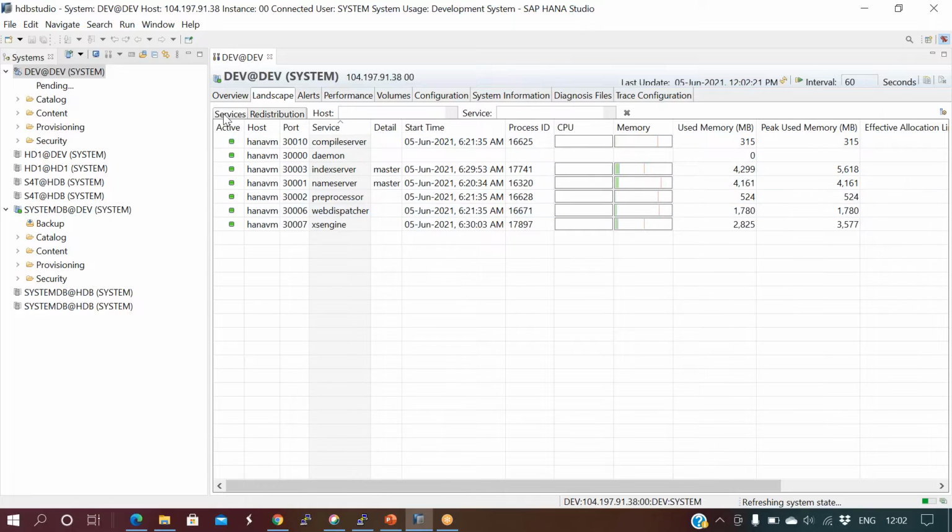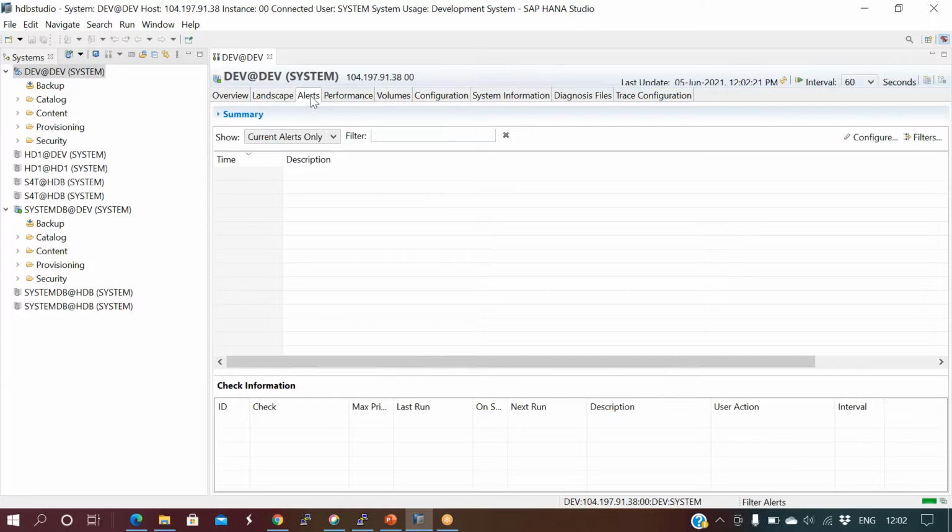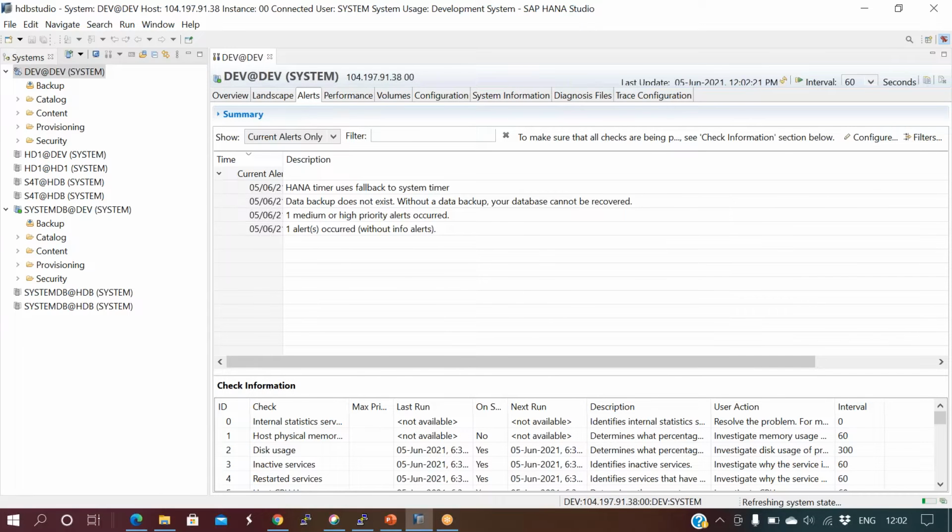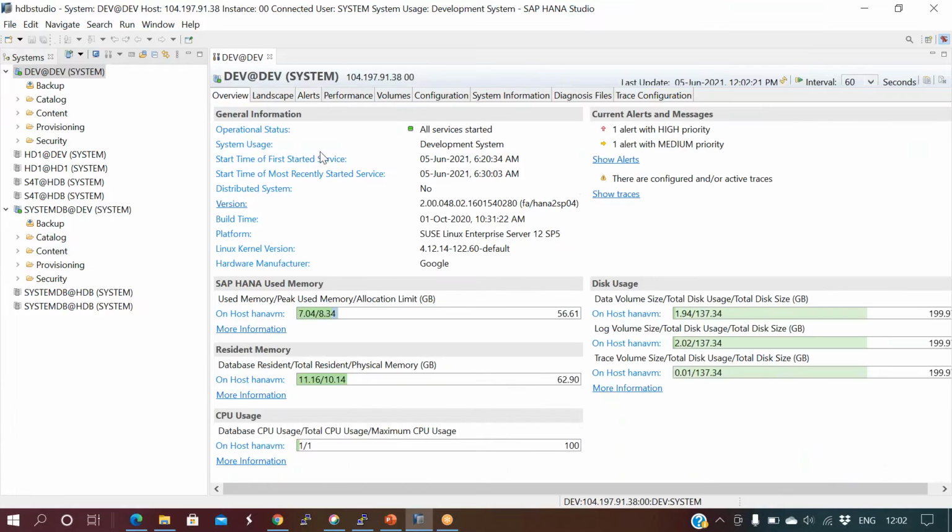Yeah, so all is green. That means that my recovery is fine. Check if there are any alerts in the systems. Okay, no alerts. All is good. So all systems, all services are green. Everything is green. So cross check once.